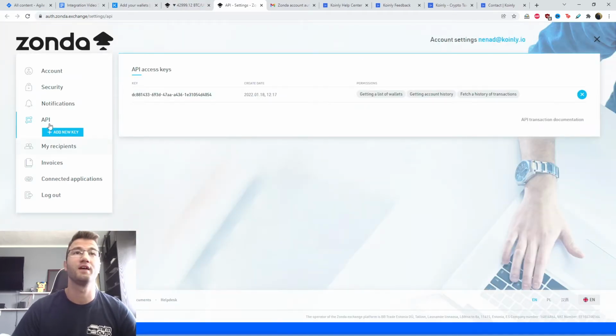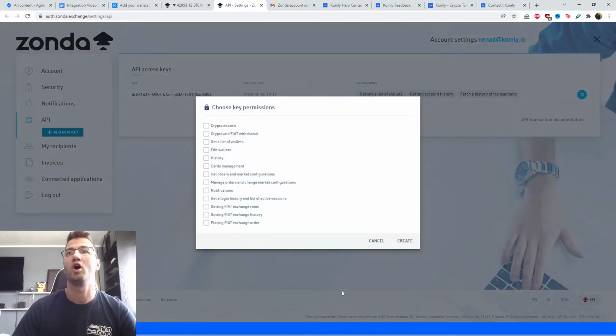And then from here on the left side, we're going to click add new key right underneath the API option, and choose key permissions. Koinly is not interested in depositing or withdrawing any funds. There's only two options here you need to select. The first one is get a list of wallets, and the second one is history.